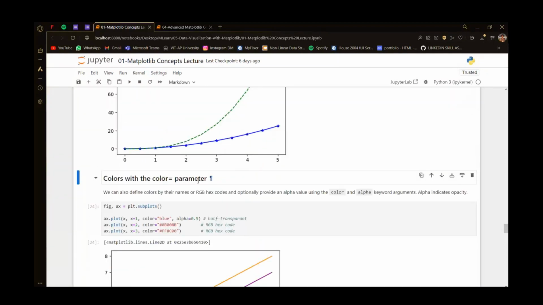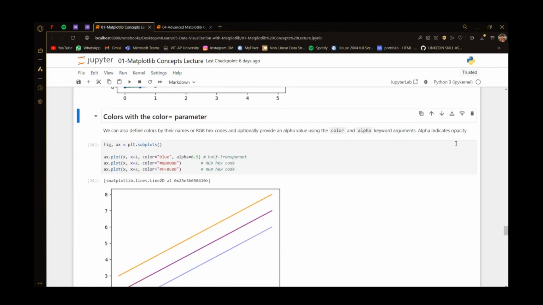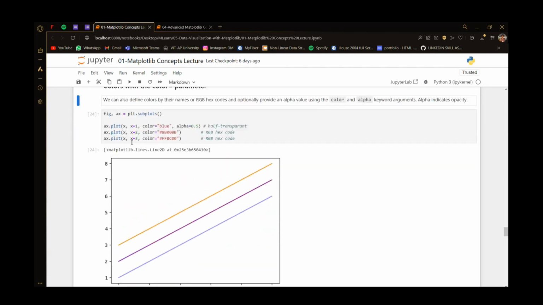Colors with the color equals parameter. We can also define colors by their names or RGB hex codes and optionally provide an alpha value using the color and alpha keyword arguments. Alpha indicates opacity. And obviously opacity means how transparent or how opaque it is. Now let us do x dot plot x comma x plus 1, color equals blue, alpha equals 0.5. You see, this is half transparent.